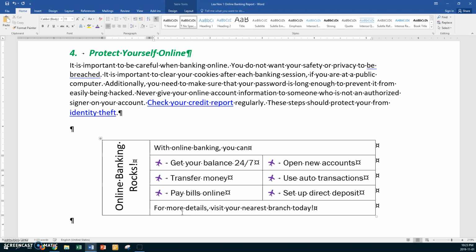So go Control E. All right, and now we have to put in, now with online banking, you can, that should be larger, and we could make it bold too, okay? All right, now we need our borders.